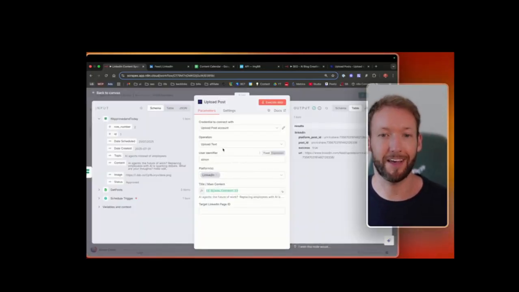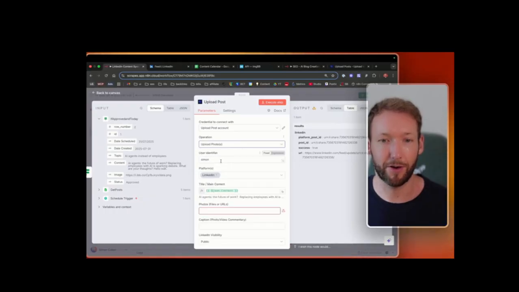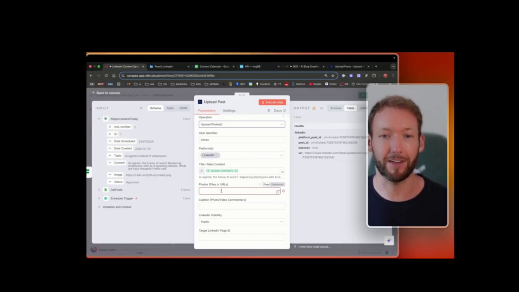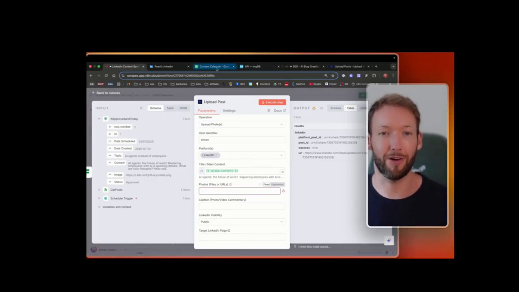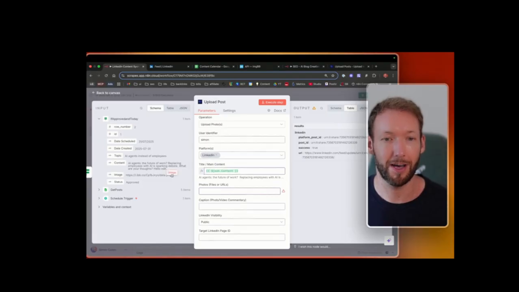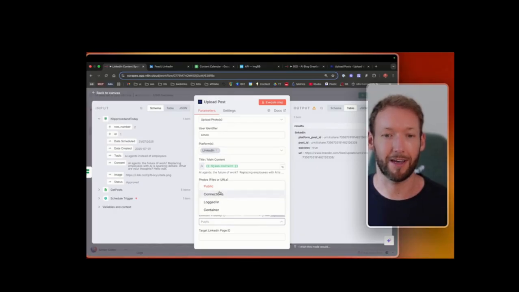So let's try the same with an image in here. If we upload photos, we've now got the main content in here. And then we can either upload it as a file, so we could have uploaded it as a file from earlier, or we can upload it as a URL. And we know we have the URL in here. Then we can add a caption to that. And then for the LinkedIn visibility, we can choose, okay, only my connections will see this, for example.